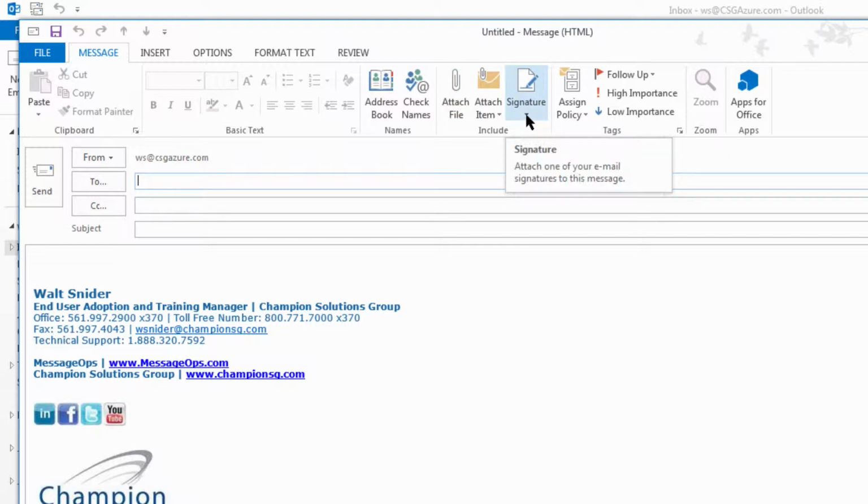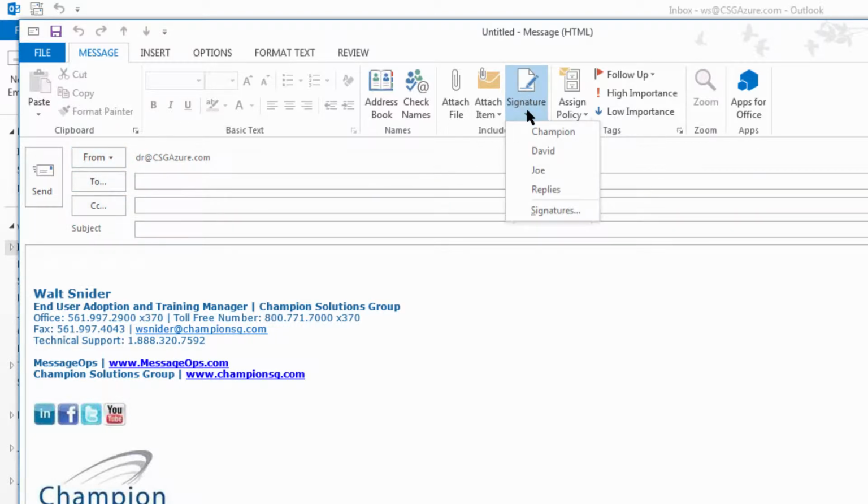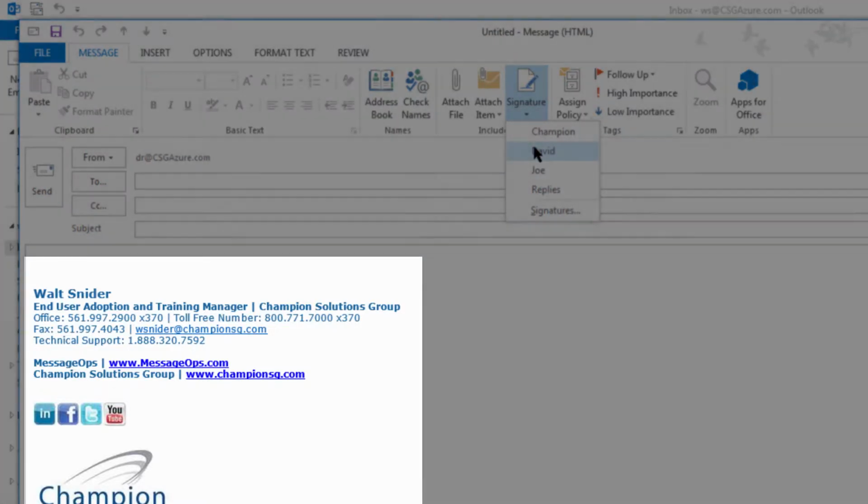And we can drop down on signature, and you'll see when I do this, I can choose multiple other signatures that I've already created. So let's say, for instance, that I work for David. Let's say I'm his executive assistant. I can drop down and I can choose who I'm going to send from. So now I'd be sending as David Romano, but I'm still using my signature. So I'm going to drop down on signature and I'm going to choose David. And when I click, watch, you'll see the signature change.